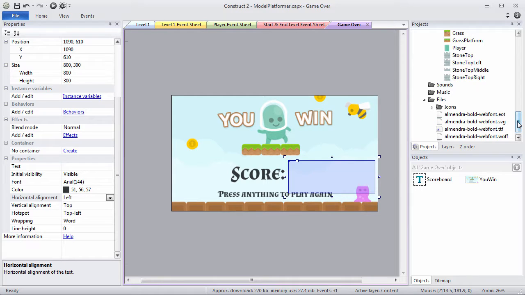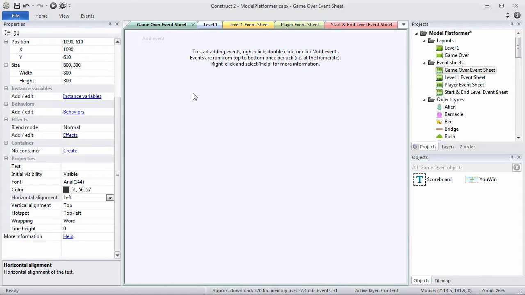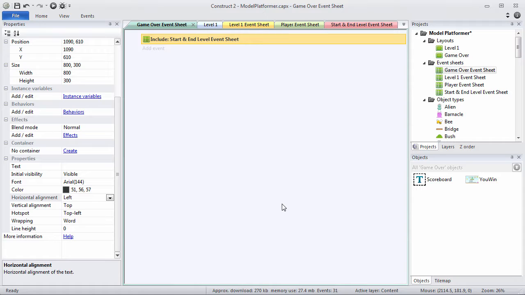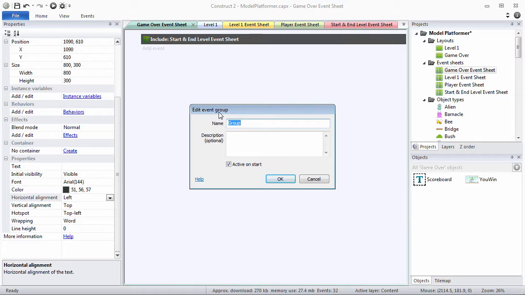Now we're going to deal with the event sheet that goes with our new layout, the game over event sheet. Let's open it up. We're going to include the start and end level event sheet so we get the benefit of all those events we've already written. Press OK. We're going to add a group that contains all of our game over events. There won't be many. Right click, add group. Call it game over, capital G, capital O. And for description, events and triggers that occur on game over layout only.